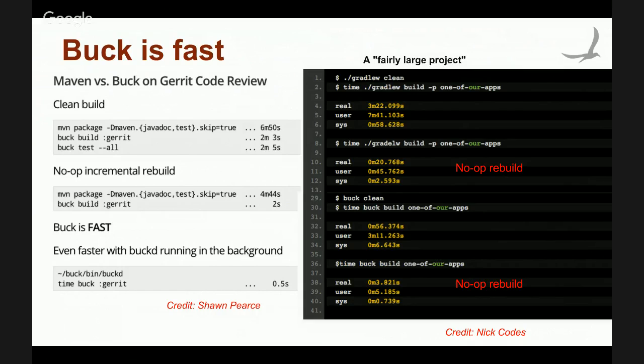But the interesting thing here is the incremental build time. For a no-op rebuild, where you basically make no changes and just run the build again, Maven takes almost 5 minutes. Buck takes 2 seconds. If you run the Buck daemon in the background, which watches the directories and automatically detects changes, their incremental no-op build time is less than a second.